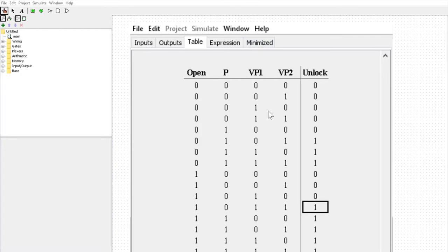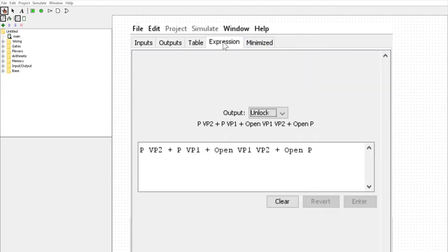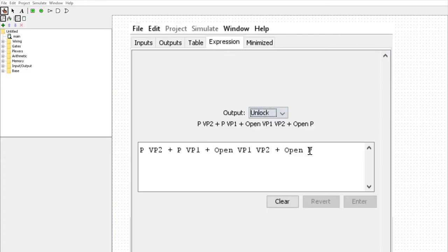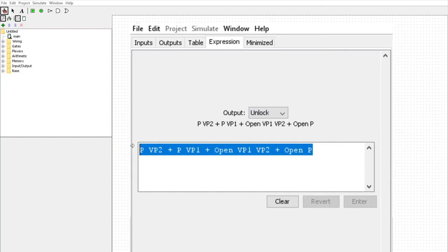Okay, now if I click on build circuit, it will automatically build a circuit for me, but I'll get back to that later. But if I go over here now, I can get the expression for the output unlock right here. If you go to minimize, you will get the minimized expression, that you would get from the K map. You can copy this expression if you like. I'll just go back over here and copy this expression, and I will need that later when I do the Verilog coding over here.